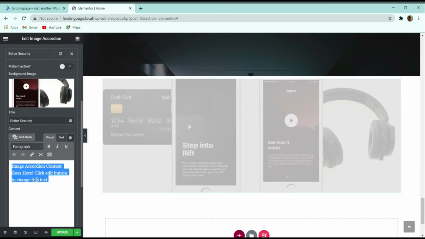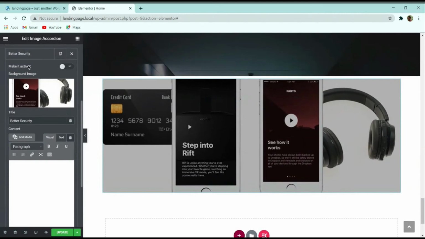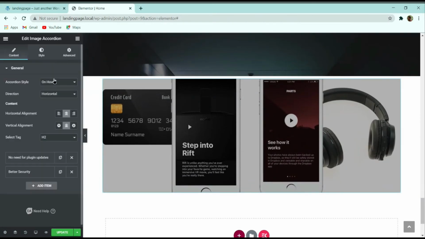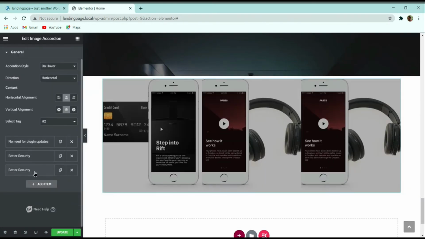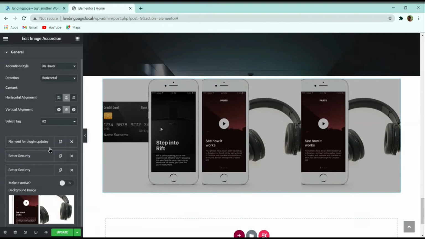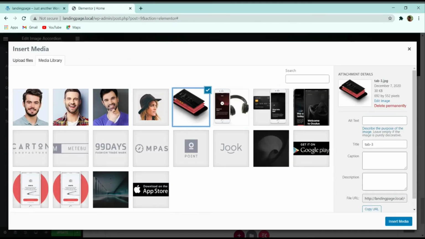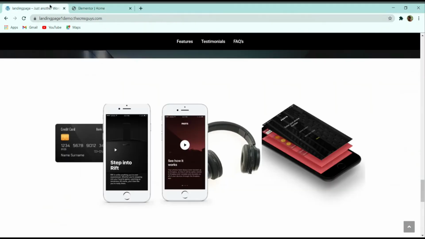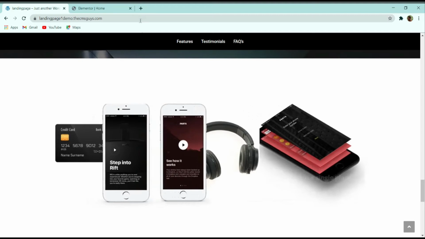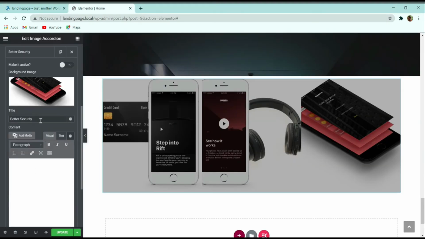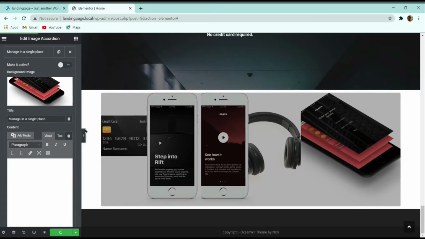And let me remove the paragraph text. And then similarly let me create another accordion, and here I will add that image, this one. And here in this image I will manage in a single place. So let me quickly type the title, manage in a single place. So let me click on update.